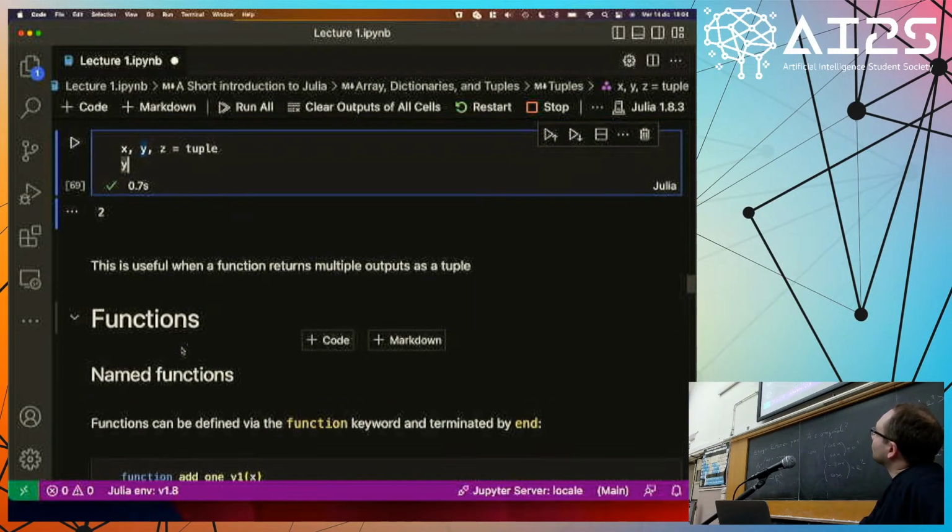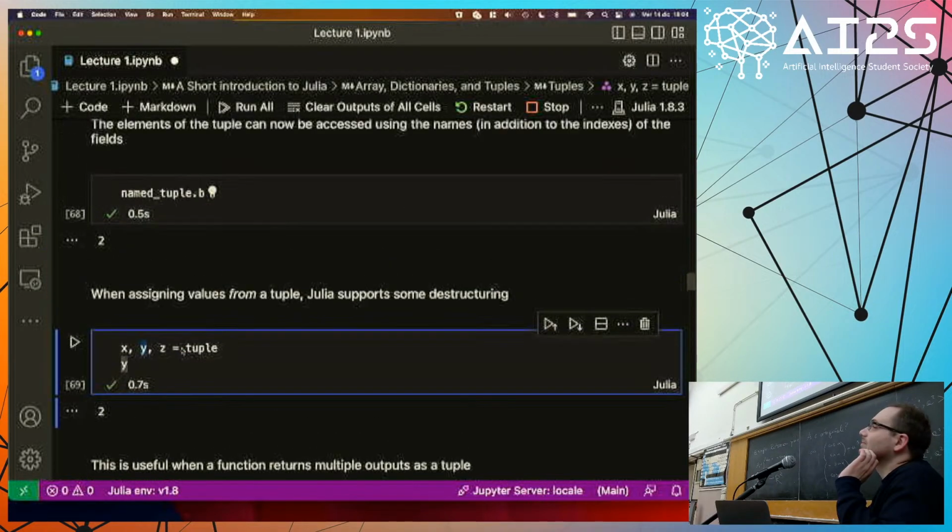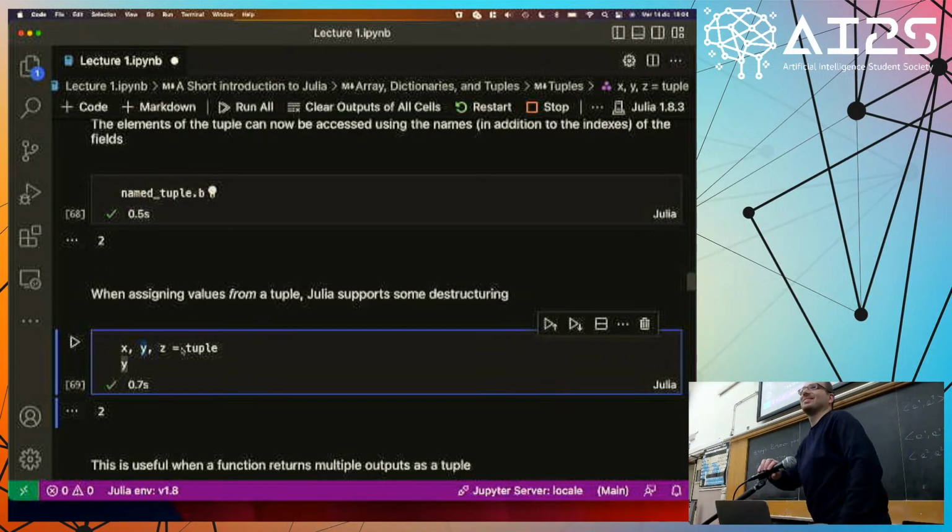Functions. Well, first of all, questions up to now? Yes? Actually, wait a second. Okay.